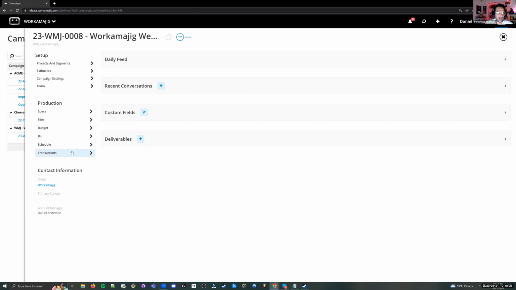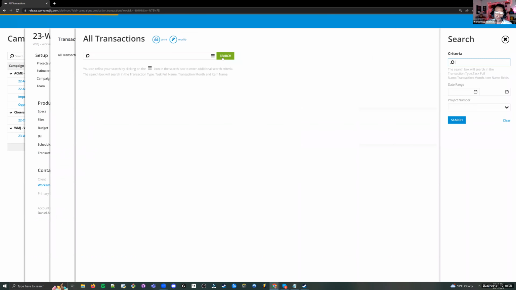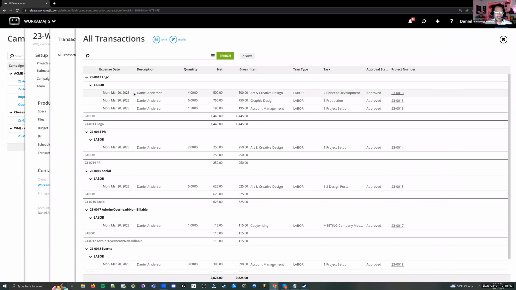Now, I mentioned the transactions here. This is actually not hugely different than what you'd see at a project level. It just says, again, we're linking all these projects together, so all of the transactions should be visible here in one place. Here they are. Right. The major difference for this is that we group it by project number to start with, at least by default, but this is modifiable.